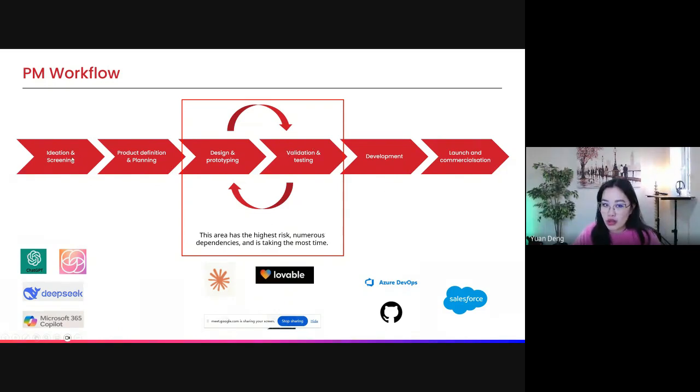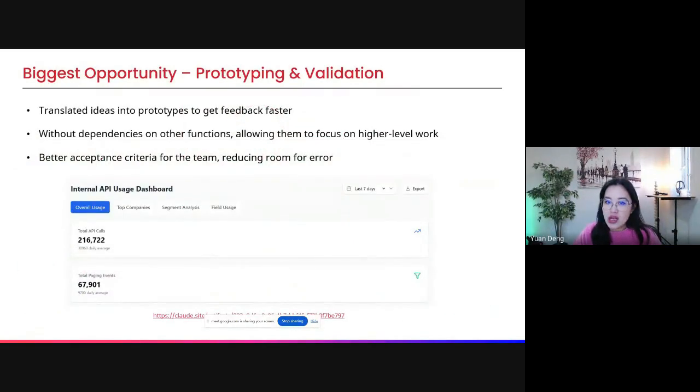So for product workflow, there is a tool on every step on the way. But really at the end of the day, to get the most out of your AI experience, I would definitely say if you can focus on prototyping and validating user testing, you will get more out of your AI tools. In terms of prototyping and validation, not only will you be able to get feedback faster, but also you will see later today that a lot of the things that we do blur that boundary between you and your design team, between you and your engineering team.